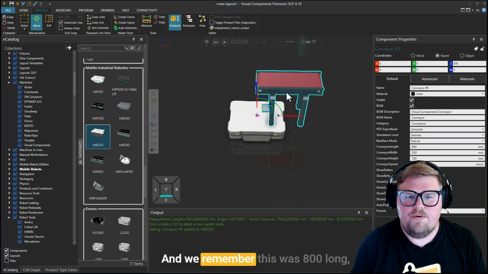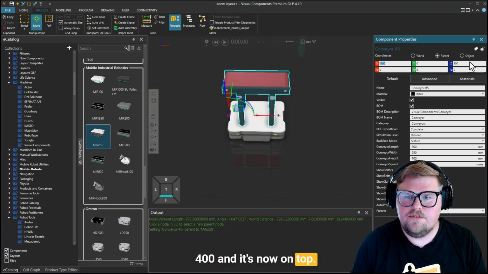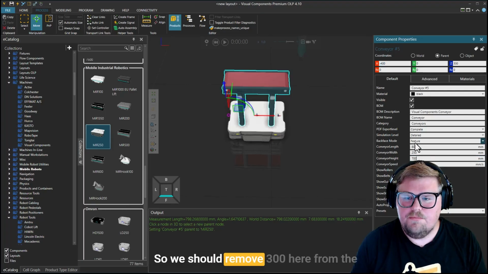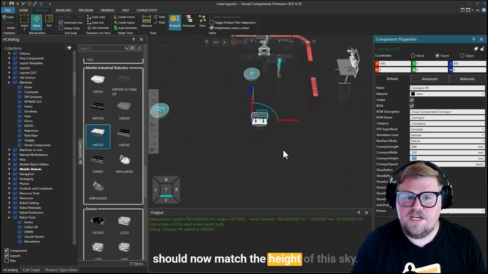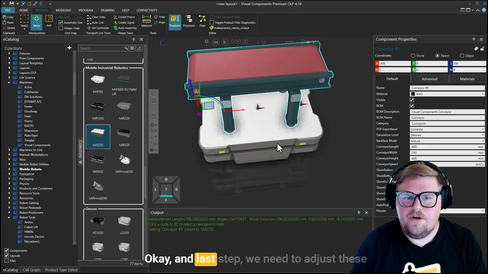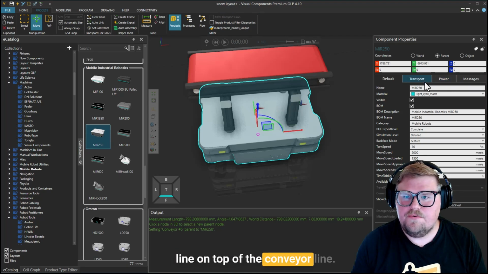Okay, and we remember this was 800 long, so we can simply remove here in x-axis 400, and it's now on top. We see that the conveyor is currently flying 300 millimeters, or not flying, it's standing on top of the mobile robot. So we should remove 300 here from the height, and that means that this height should now match the height of this guy. Okay, and last step, we need to adjust that these transport locations that we have here end up on top of the conveyor line.